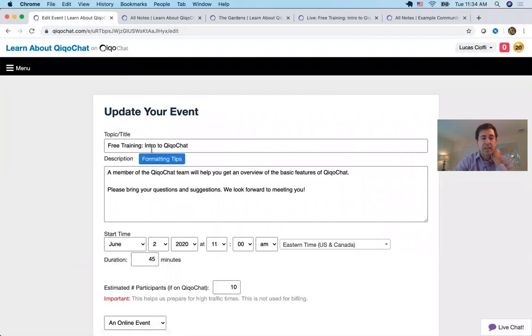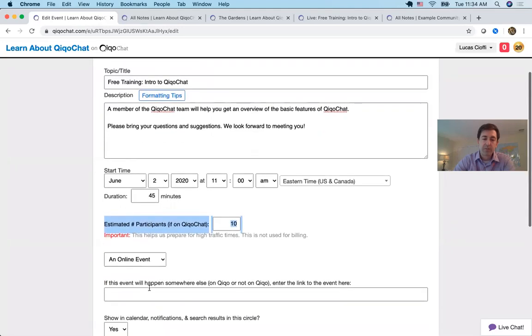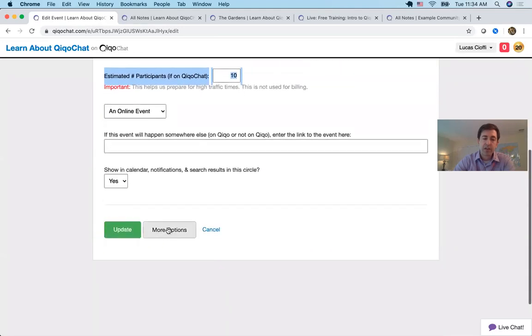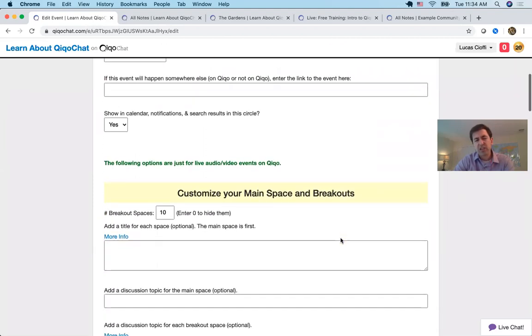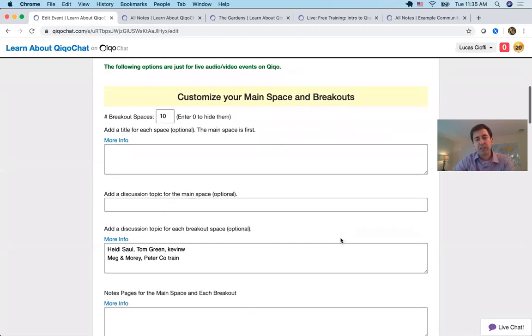We'll click edit. This is where you have the topic of your event and the description. You've already created this when you created your event. It has a start time and a duration, the estimated number of participants, and then click more options. There's a lot on the screen here, but it's written in very plain language so you can understand it if you have time to read it.